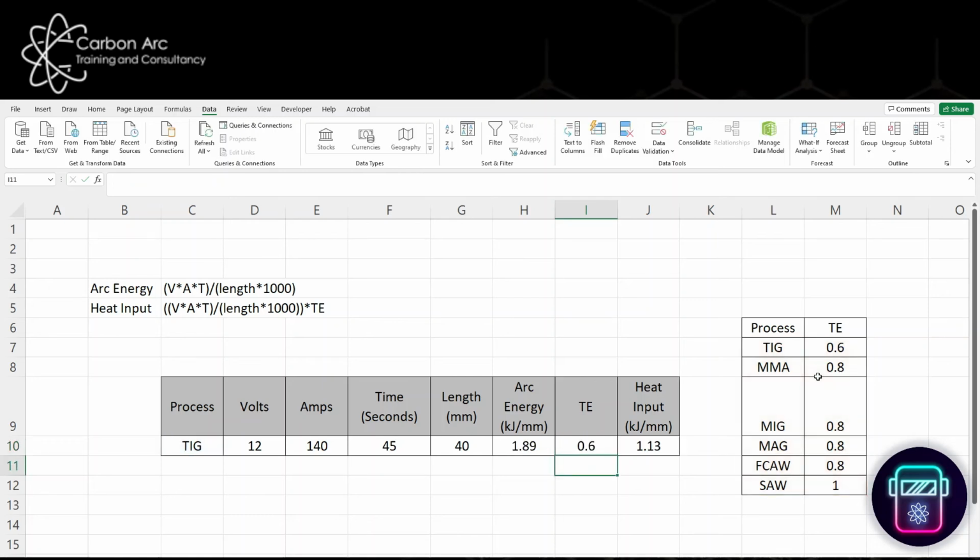So if I hit enter there, hopefully now when I change this, I get an automatic change there of the thermal efficiencies. Now you can add to the list as much as you want, as short as you want, any number, the same process applies. You just VLOOKUP, great tool. And of course that gives us the overall working of a calculator for arc energy and heat input.